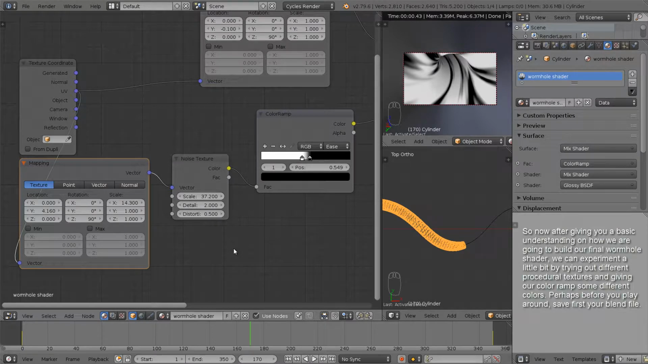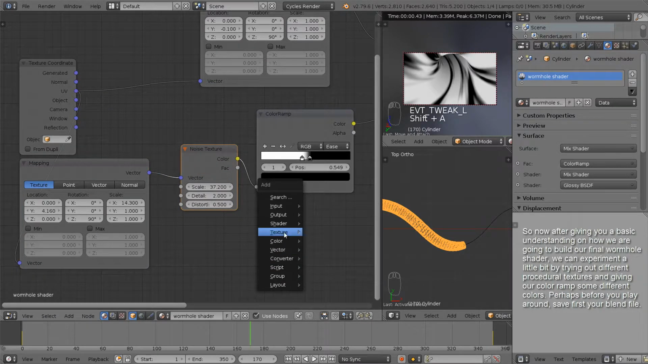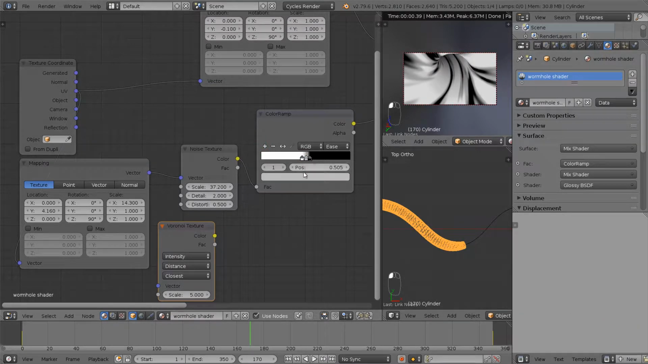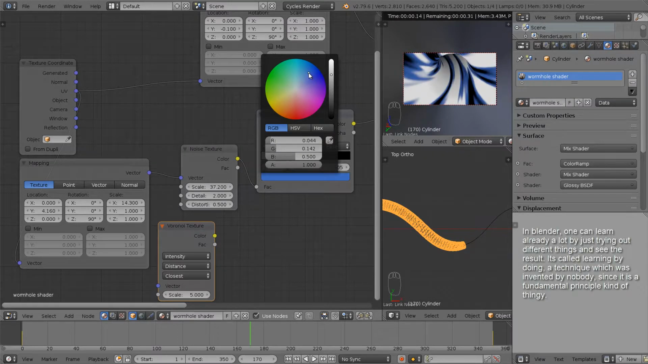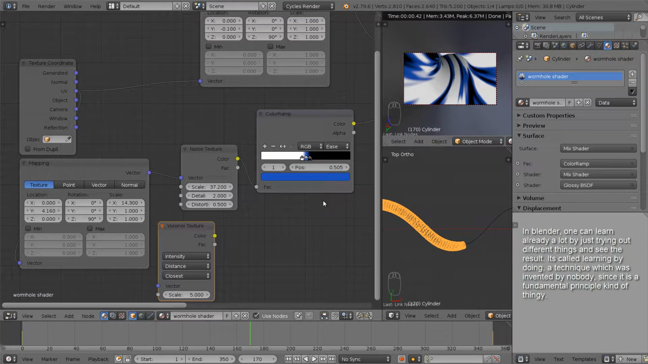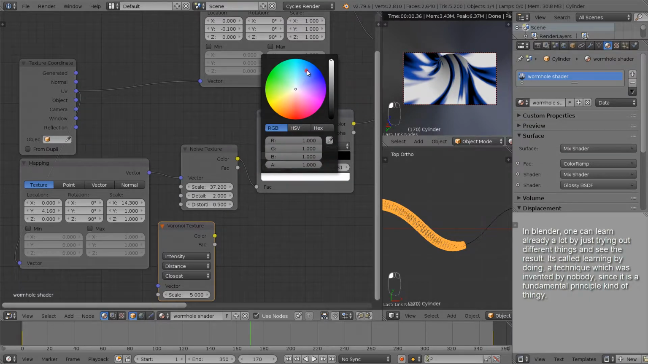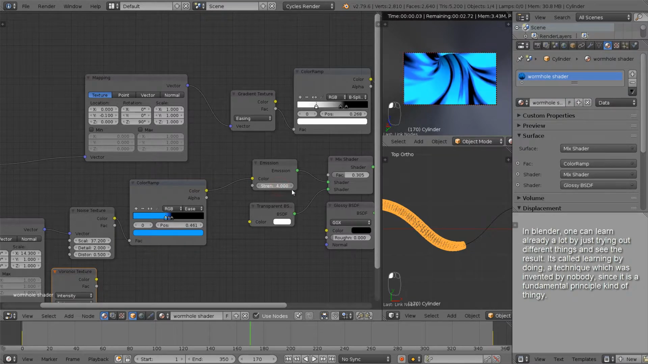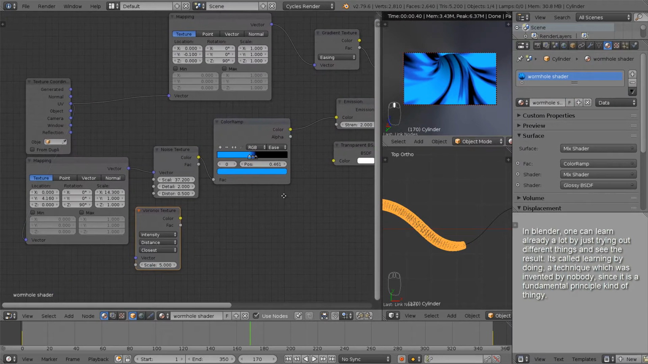So now after giving you a basic understanding of how we are going to build our final wormhole shader, we can experiment a little bit, by trying out different procedural textures, and giving our color ramp some different colors. Perhaps before you play around, save your blend file first. In Blender, one can learn already a lot by just trying out different things and seeing the result. It's called learning by doing, a technique which was invented by nobody, since it is a fundamental principle kind of thingy.